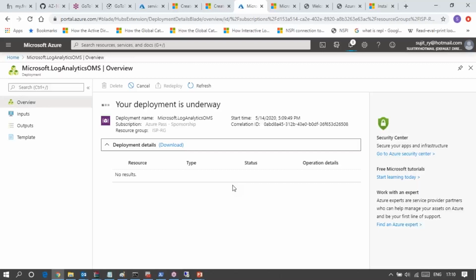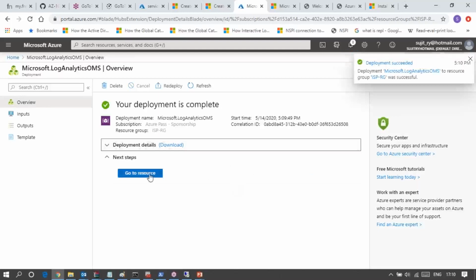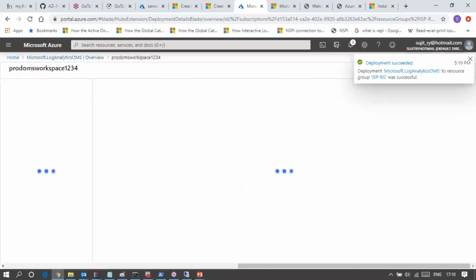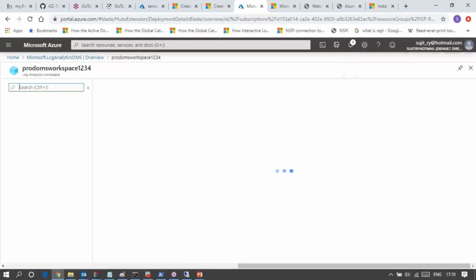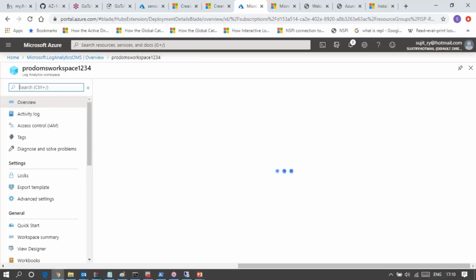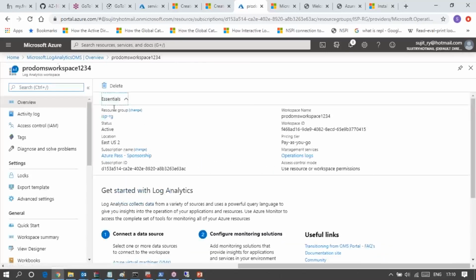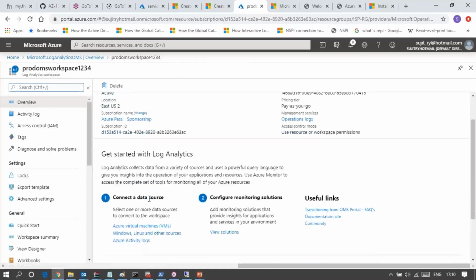So when the deployment is running, maybe it is taking time to create. Okay, done. When you create the OMS workspace, there is the option to connect a data source. You can connect Azure Virtual Machine. You can connect Azure Activity Log or any other resource you can choose.